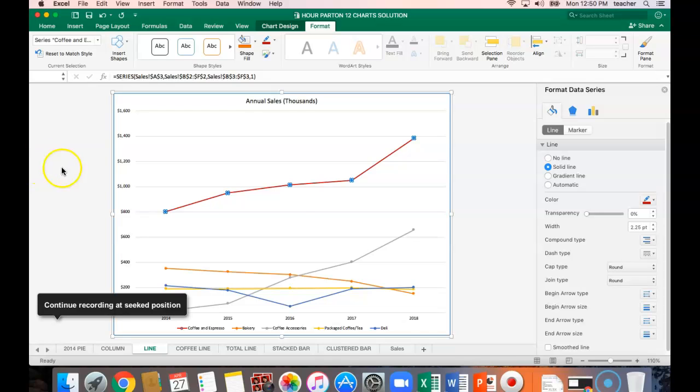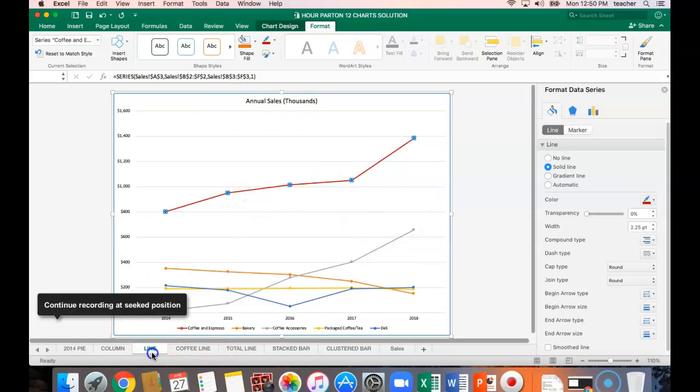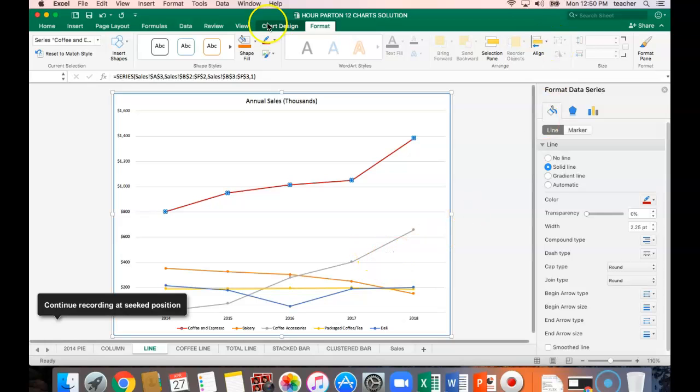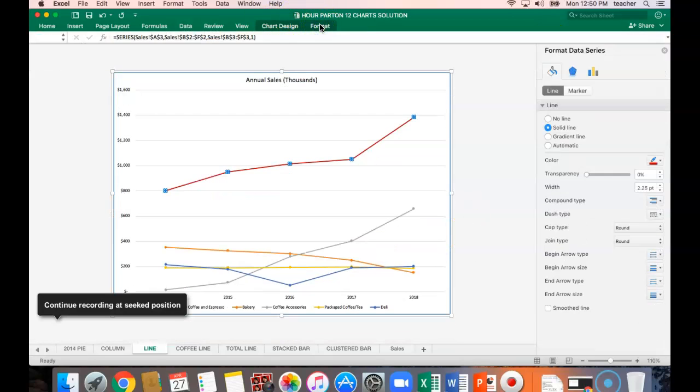So we're going to do one more step-by-step in this video, and then we'll move on to the next video. Okay, we want to click the line chart tab. So if you are not on the line chart, make sure you are on the line chart. So here we are. Okay, on the Format tab. So we're going to click up here on the Format tab.